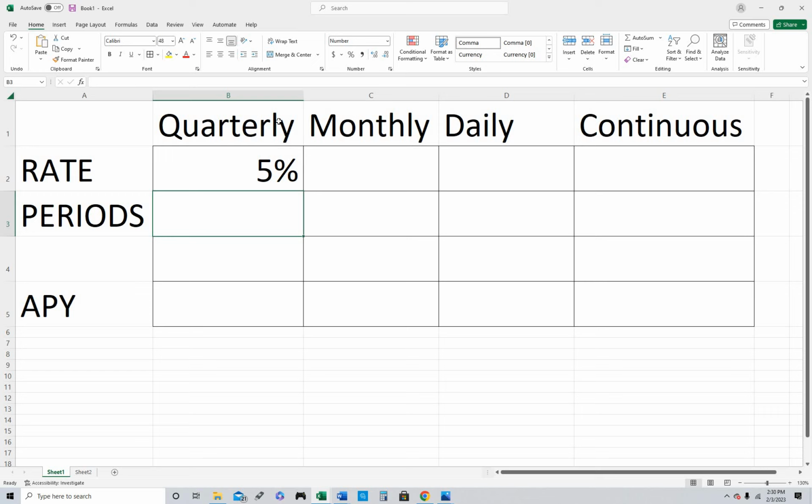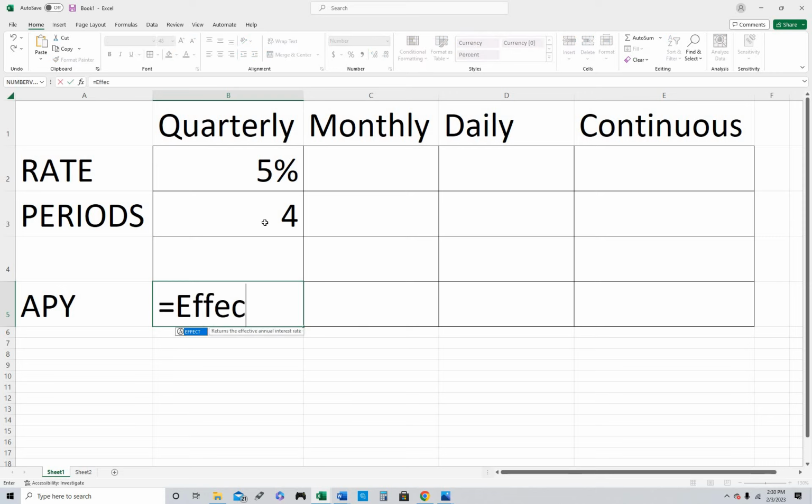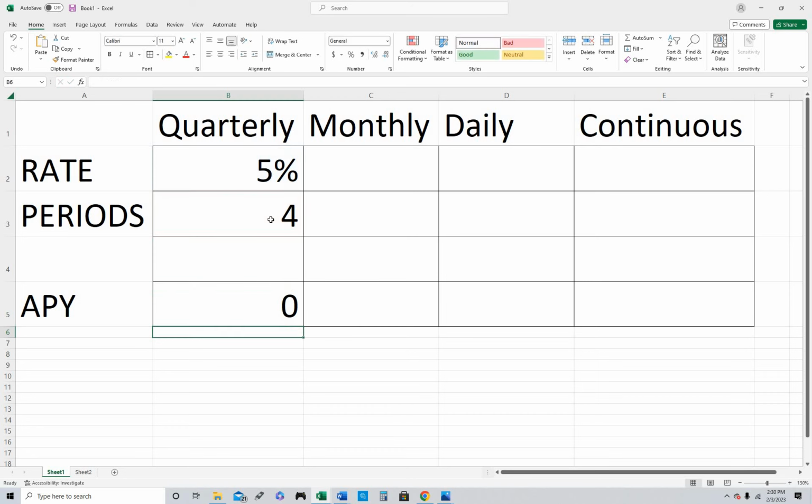And now your number of periods. If you're compounding quarterly, there will be 4 periods in that year. The APY is going to be used by equal sign, and we're going to put in the word EFFECT. Then we're going to put in a parenthesis, and we're going to pick our rate of 5%, a comma, and then we're going to pick the number of periods, which is 4. I'm going to click on that, and I'll show you why in a moment. Finish it with a parenthesis and hit enter.